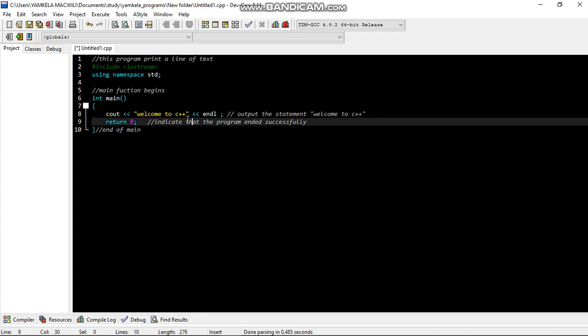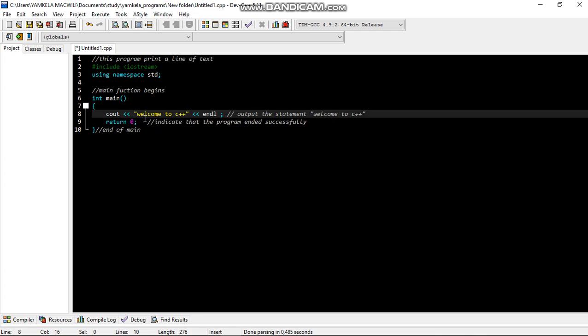Now this line here reads as follows: cout, welcome to C++, and endl. It ends with a semicolon, so it is a statement of C++. A statement ends with a semicolon.